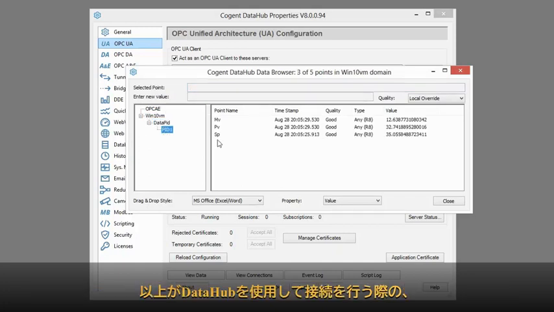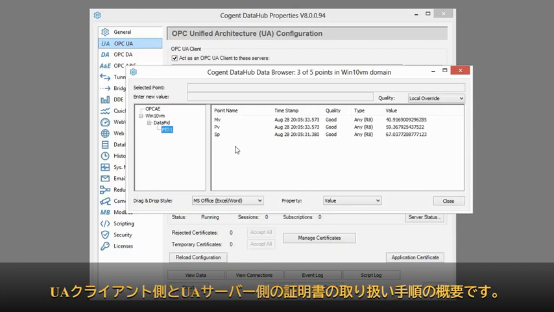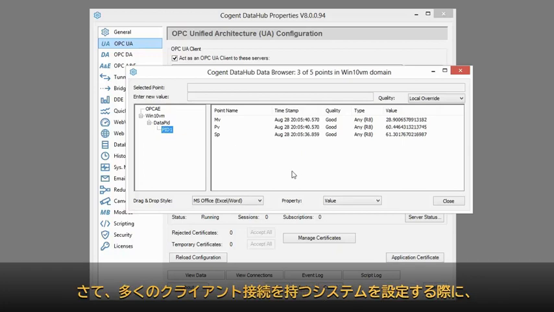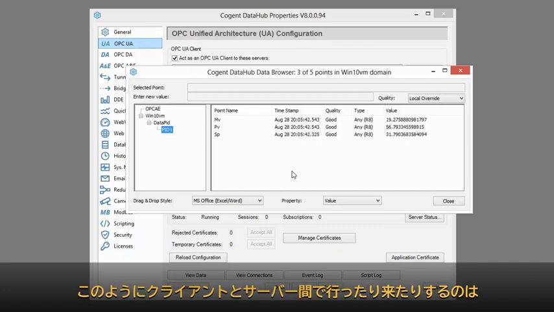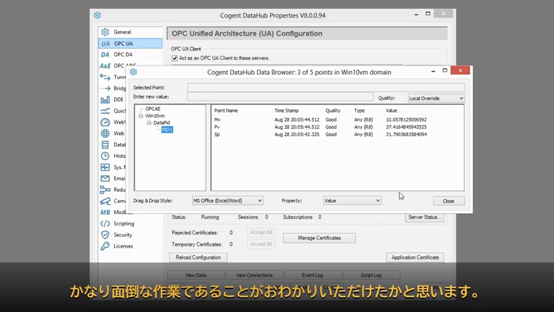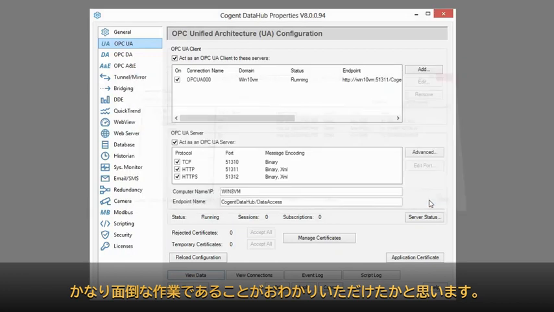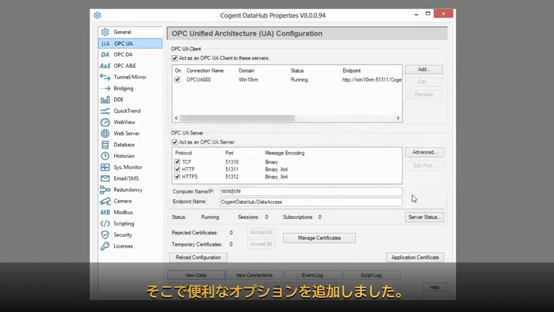So that's an overview of the certificate handling procedure on both the UA client and UA server side when making connections using the DataHub. Now, we recognize that moving back and forth between the client and server like this may become quite tedious when you're setting up a system that has many client connections. So we have added a useful option for you.